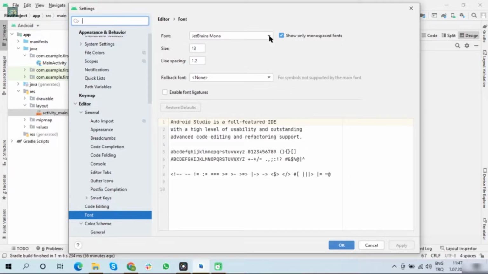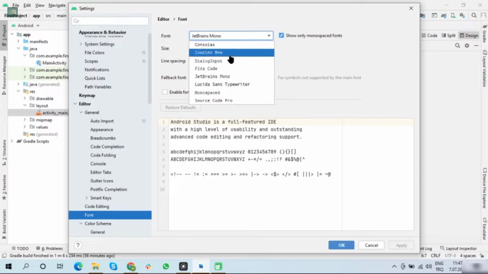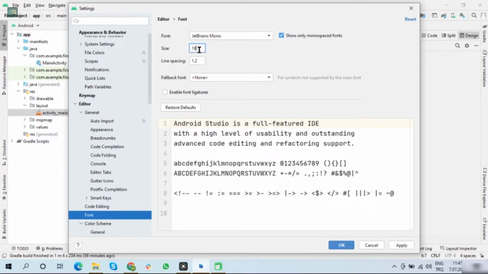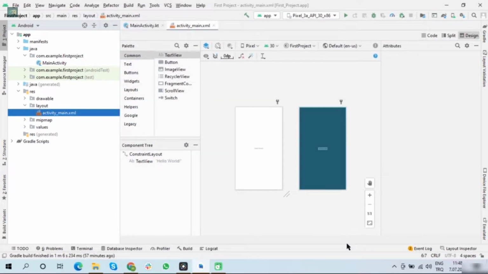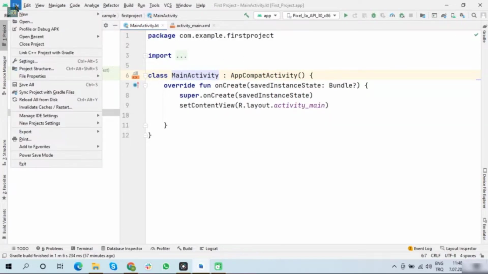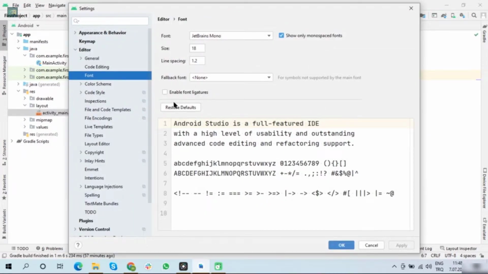Thus, the relevant fields become active. So now you can change the font from the font section here. You can also enlarge the size of text from the size section just below. So I'm going to set the font size to 18. Press OK or Apply at the bottom right, and that applies the changes. So as you can see, the text is more readable now. Of course, you don't have to make it that big. I'm just doing it in a way so that you can see it easier.